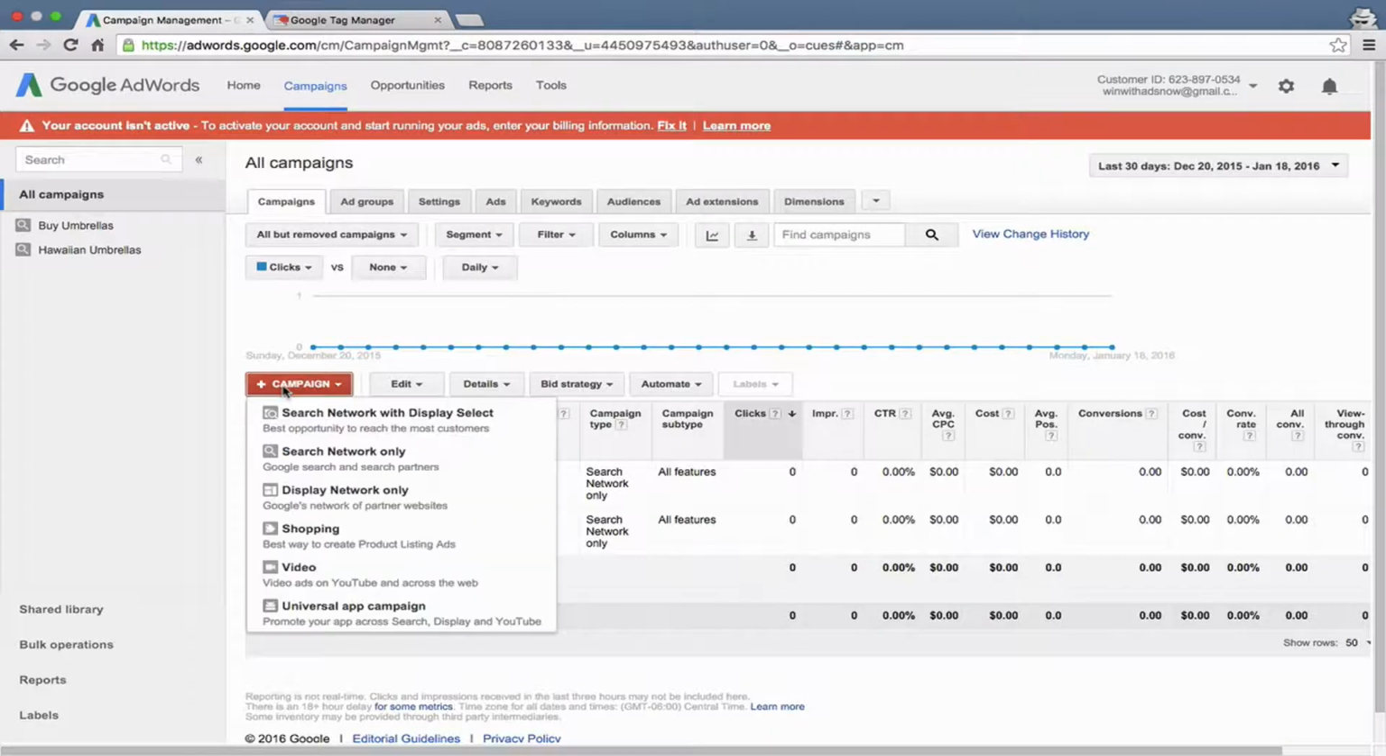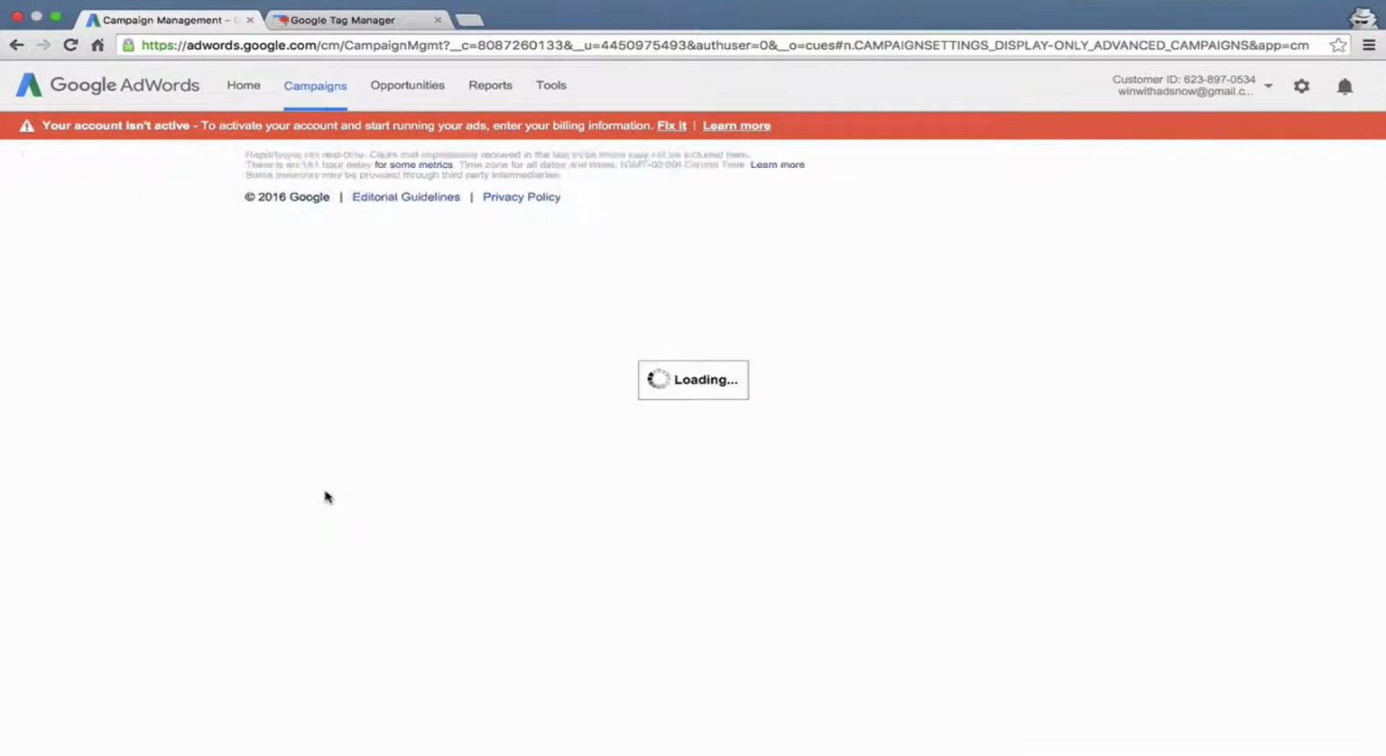Let's go ahead and go to the red campaign button, and we'll create a display network only campaign. That's the best kind of display campaign. The other kind of display campaign is search network with display select, which I do not recommend ever using, just not a good campaign type. So we'll do display network only.